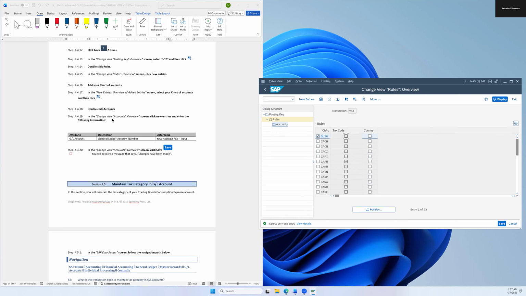So now in the change view accounts overview screen, click new entries and enter the following information. All right, so up top again for new entries. And now after we click new entries, we have to enter the following information. So for GL accounts general ledger data value, we're just going to hit search here.